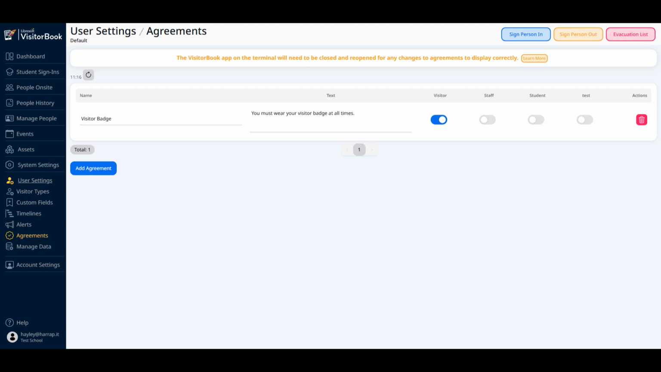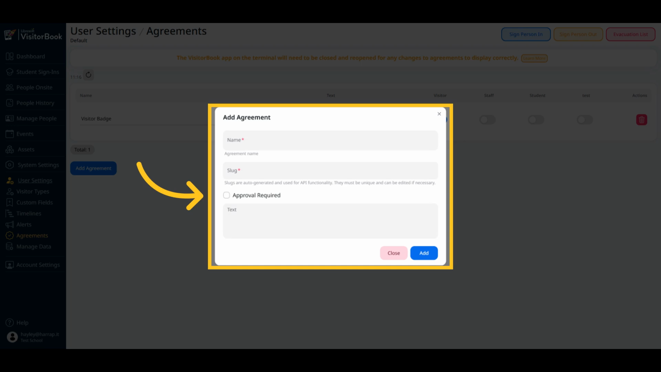Agreements provide a step in the sign-in process for visitors to confirm that they agree to a particular requirement. For example, as you can see here, I would like visitors to confirm that they will wear their visitor badge at all times. When adding a new agreement, you'll see that you have the option to specify whether this agreement requires the visitor's approval, meaning that visitors will need to tick to confirm that they are agreeing to the statement as part of the sign-in process. Now that I'm happy with how I've set up my visitor types and I've added the alerts and agreements, let's see how this all works in practice.